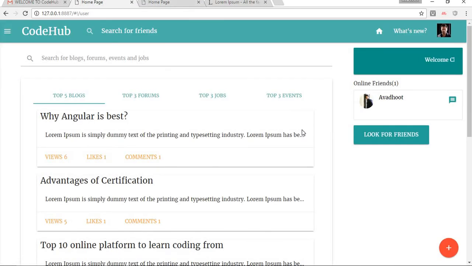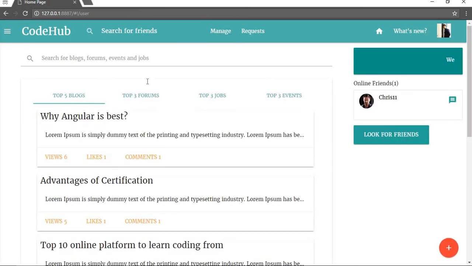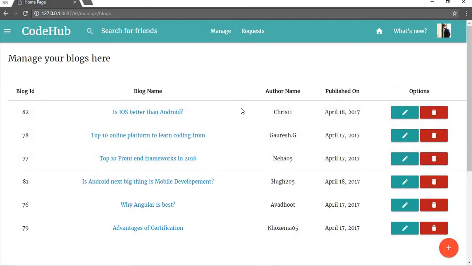Now what we want to do is change the role of Chris. So what we are going to do is use the manage tab. You can see here we are going to close this window, and here we can see manage. Here we can manage all the blogs which we have already approved. If a user feels certain content on the blog is not right or appropriate, he can go ahead and edit or delete the blog. We can also do the same with forums, jobs and events.